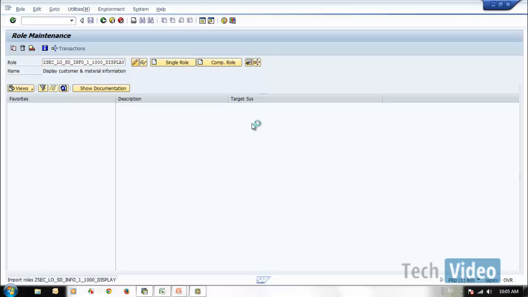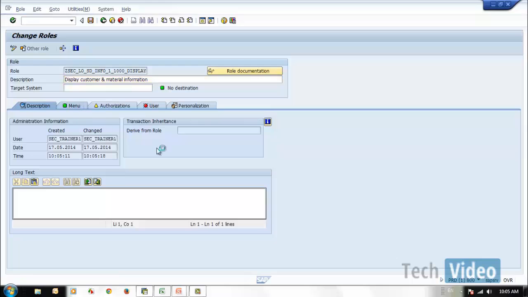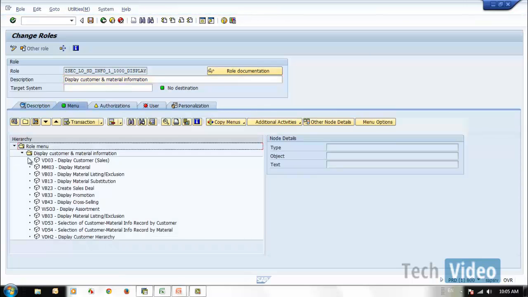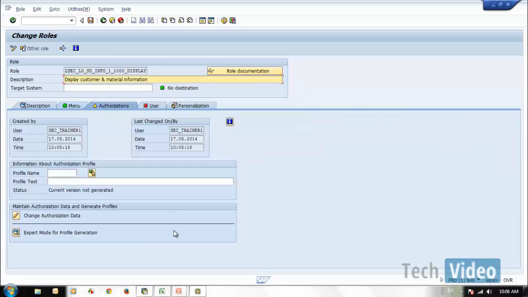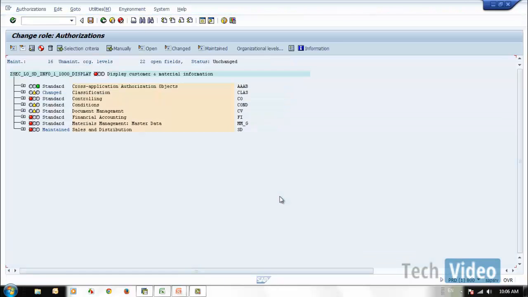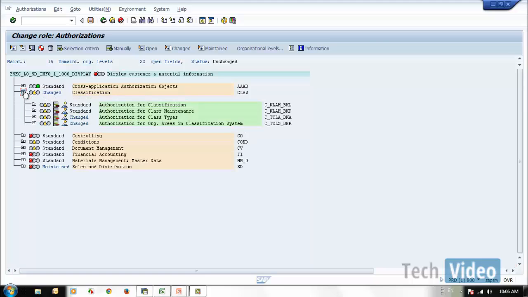Let's go to the change mode and see that we have the menu, which is copied from the original role from SAP as it is. Then we have authorization. So far we did not create the profile. Then we go to change authorization data. Now we can see we have only one green traffic light, and we have yellow and red traffic lights. Let's go to the yellow traffic light first.